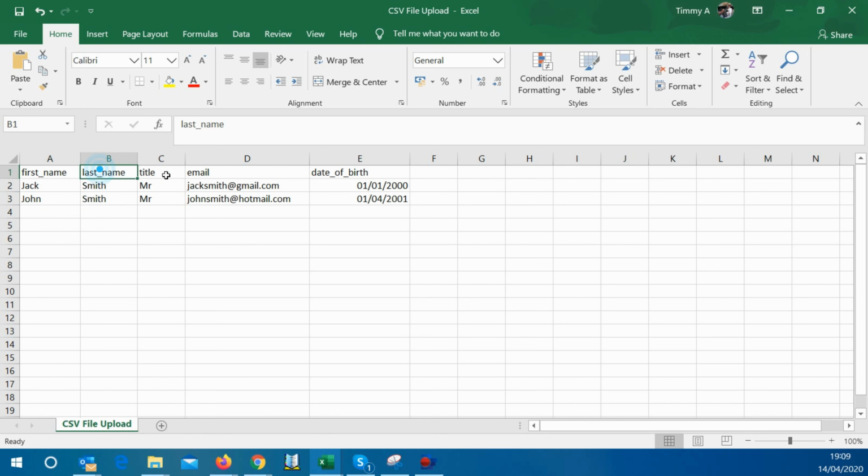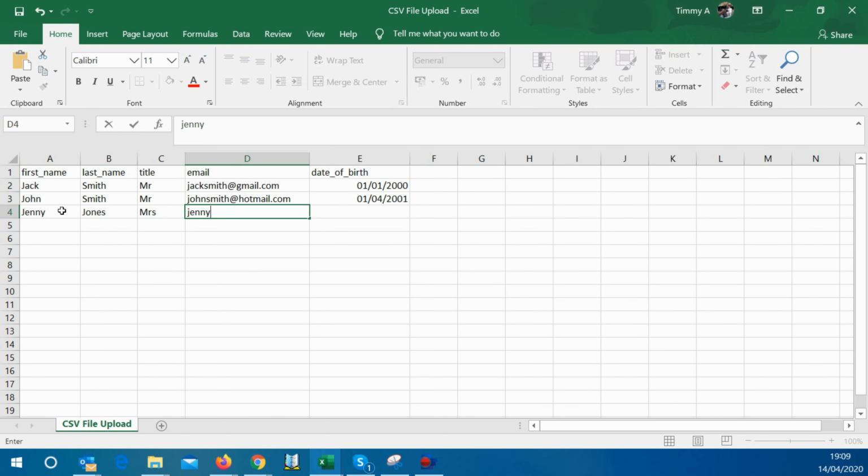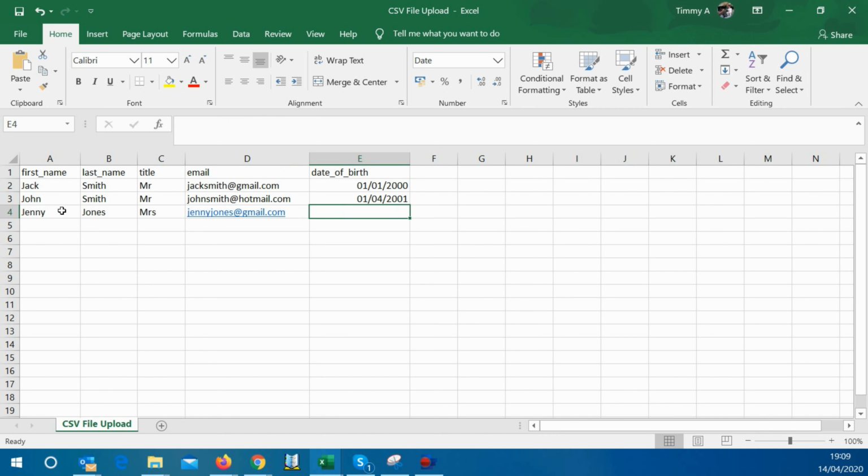If not, export your patient information from your practice management software or from your database and enter these details: first_name, last_name, title, email, and date_of_birth. So these are the headers for the columns. Input the patient details. So let's add Jenny Jones, and it's Jenny Jones at gmail.com, and her date of birth is the 5th of the 5th, 1999.